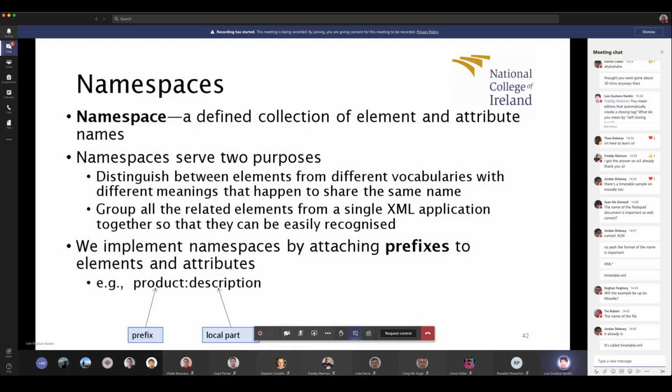A namespace defines a collection of element and attribute names. Remember that an XML document may have a vocabulary, so the namespace is kind of a vocabulary. It defines a vocabulary that is associated with a name, basically. Okay? Namespaces serve two purposes.